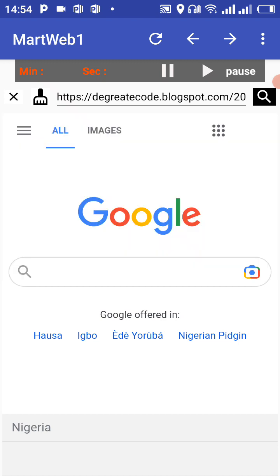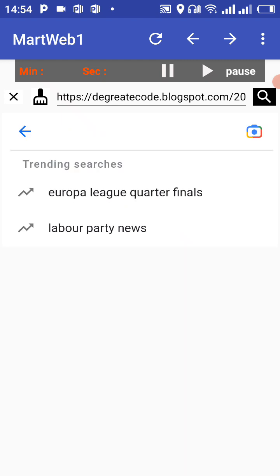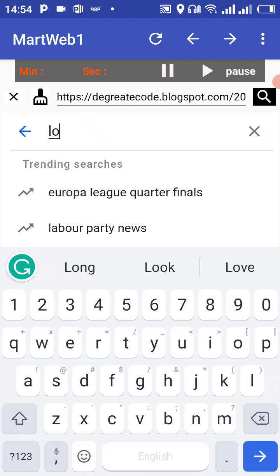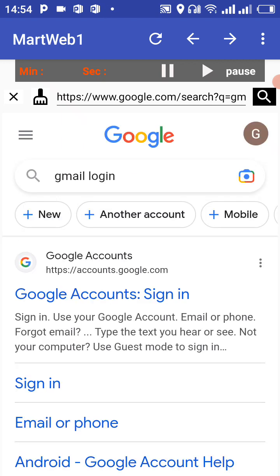Now you can log in to the Google platform. You go to Google and type Gmail login. You have to do this. This is very important. You have to sign in.